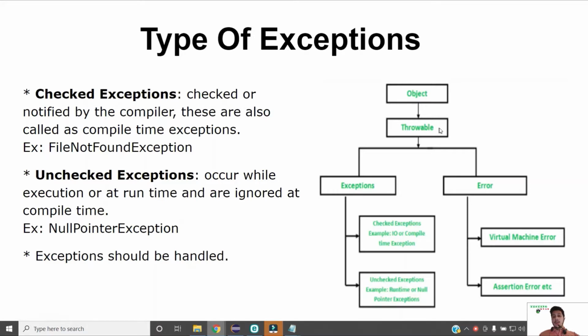Now if we look at the hierarchy diagram, under throwable class we are having exception and the error class. Exception is having two types, checked and unchecked, and error is having things like virtual machine error or some assertion error, etc. So now let us see how we can produce these exceptions in our Java program.